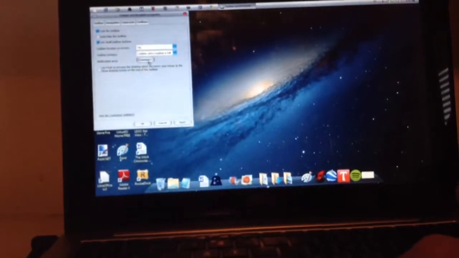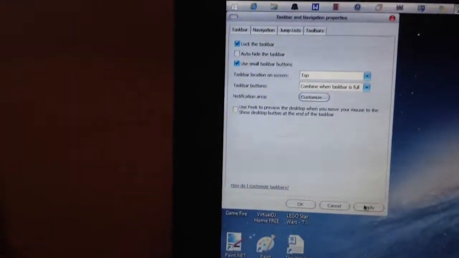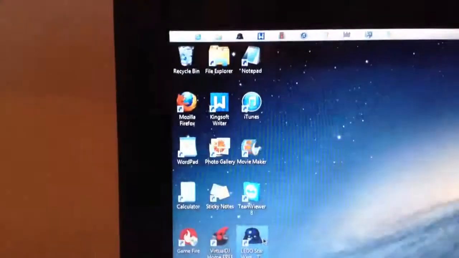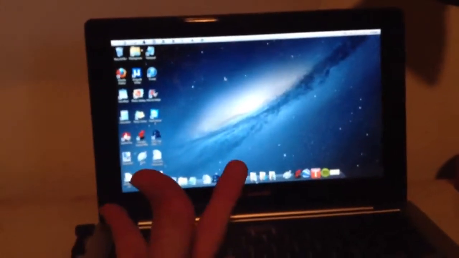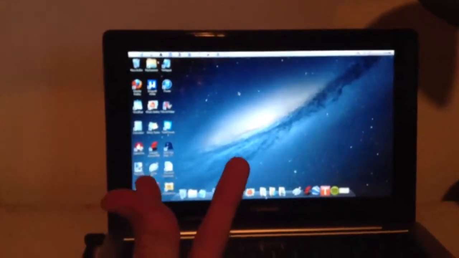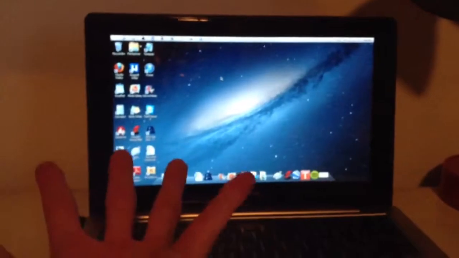Taskbar location on screen top, and you want to select use small taskbar buttons. That will let you use small taskbar buttons, and it will make the taskbar appear a little smaller, so it looks more like the menu bar in Mac OS X. So once you have your wallpaper, your theme, your dock, and your smaller taskbar, the only thing left is cursors.